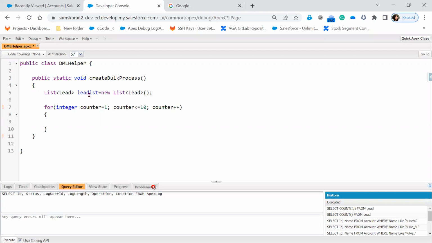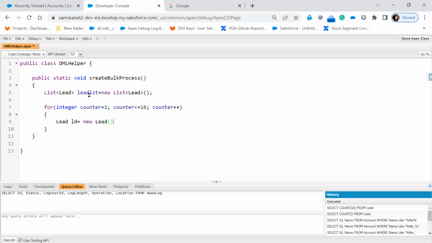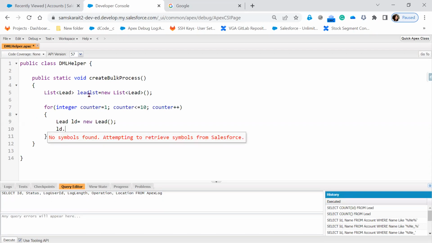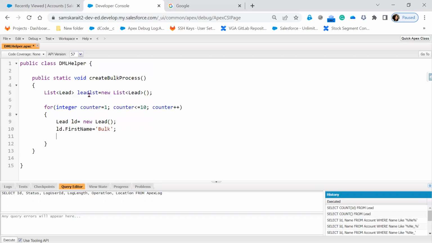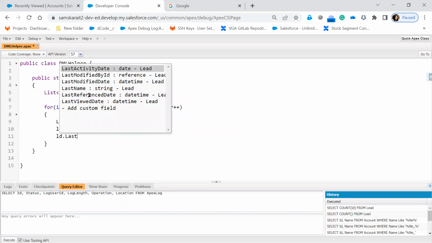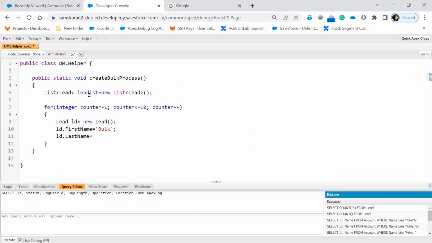Now create a lead object. How can I create a lead object? Lead LD equal to new Lead. LD dot first name, let's take it as Bulk plus counter. Let's add it into the last name as well: Lead record plus counter.